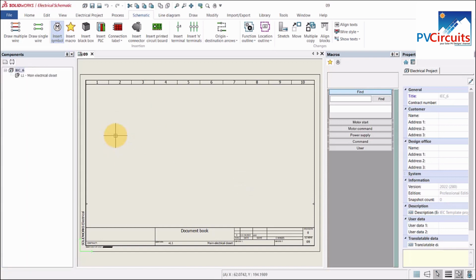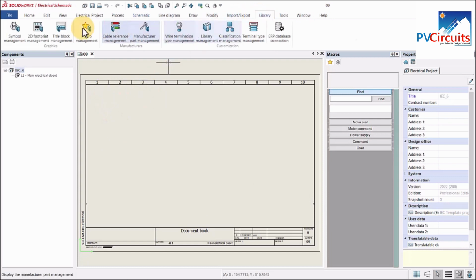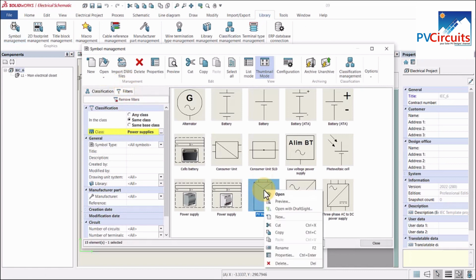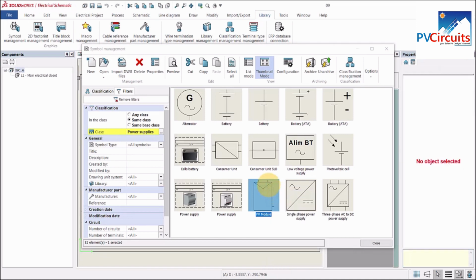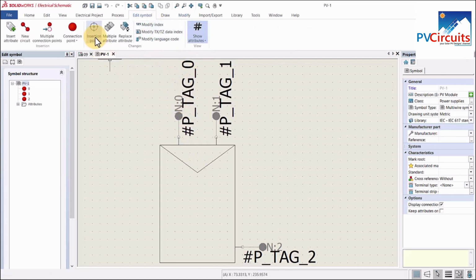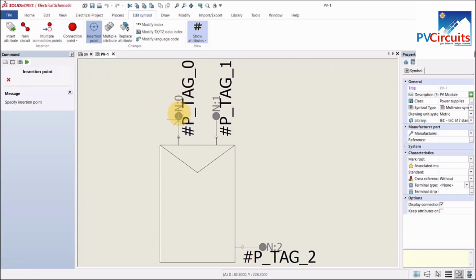So I'll just escape, then go back to my library, symbol management. Then we have this one. There it is. Then I'll click open. So I need to correct the insertion point. To do that, I'll say edit symbol, then the insertion point, this one. I want to put it at the center here.